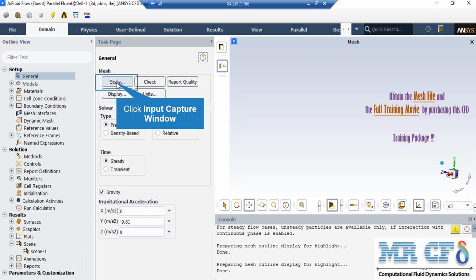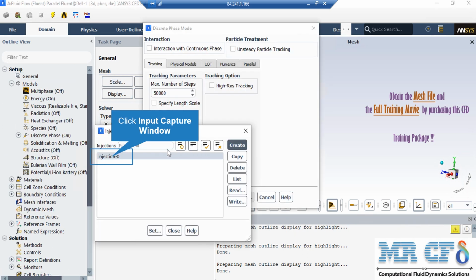Under the General Setup tab, you can see different buttons from scale to units. By clicking on scale, now in order to define the type of injections and particles, you just have to click on injections. In the appearing window, you can either define a new type of injection by clicking on Create, or you can change the settings for an already defined injection just by clicking on the injection's name and then clicking on Set.